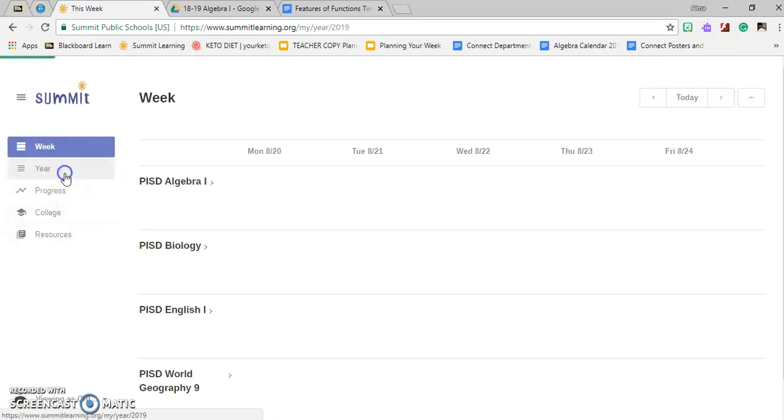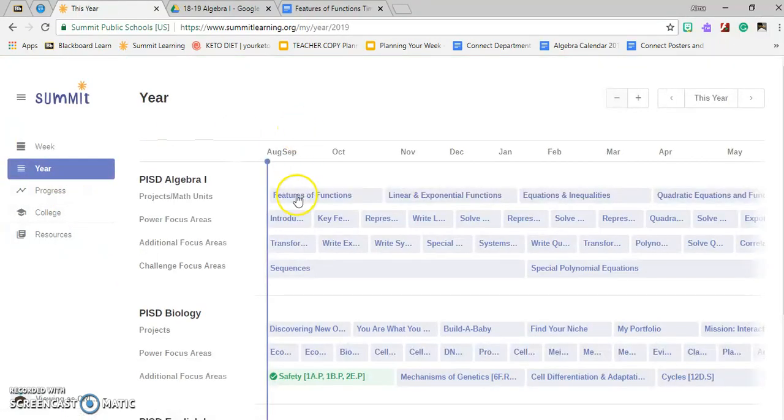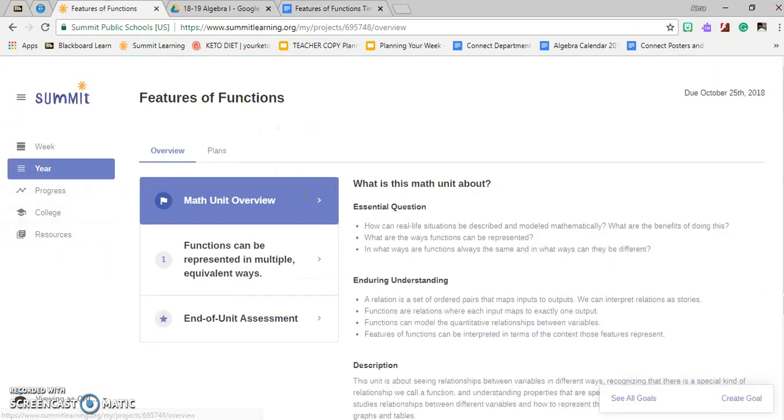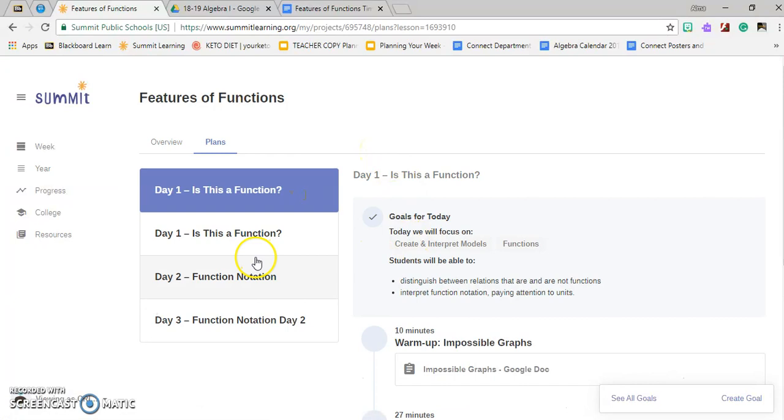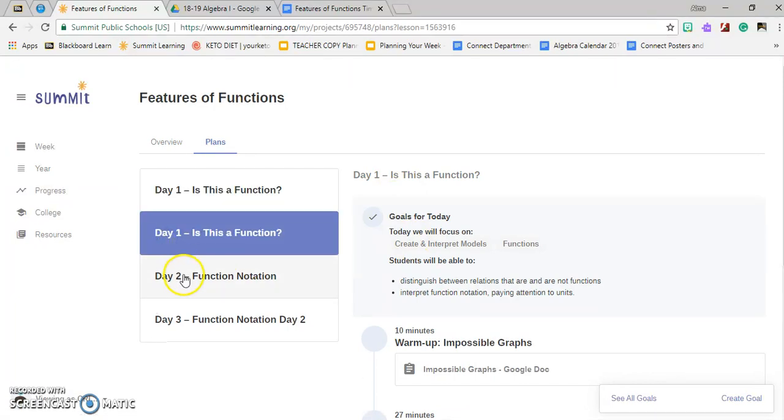And I'm going back to year. And I'm still going back to that first concept unit. If I click on plans now, I can see days 1, days 2, and days 3. Again, I'm confused as to why this first day 1 was showing up there. I'm not sure why that is. Maybe it's just a glitch. But before you assign a day to a student, it will not show up here unless you click that box.